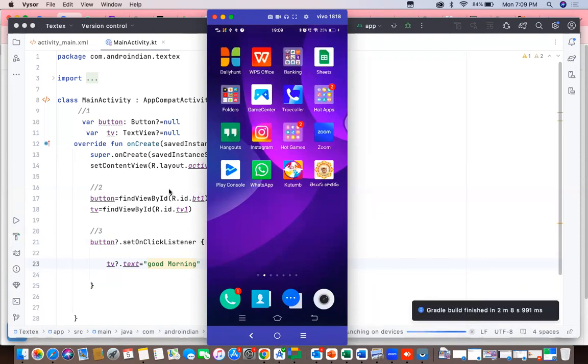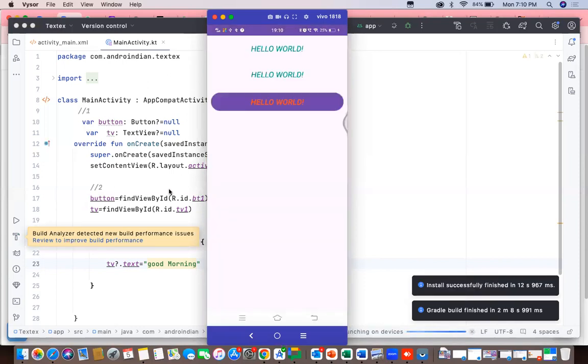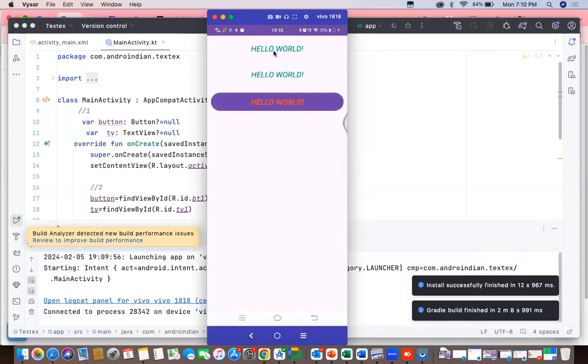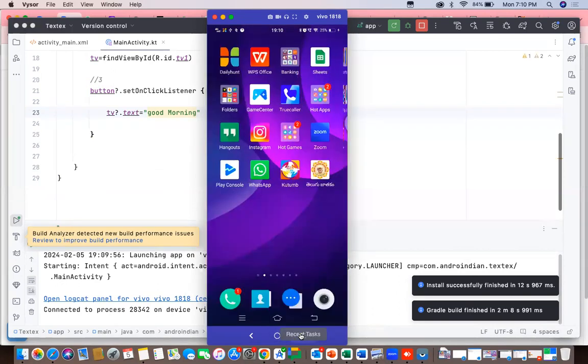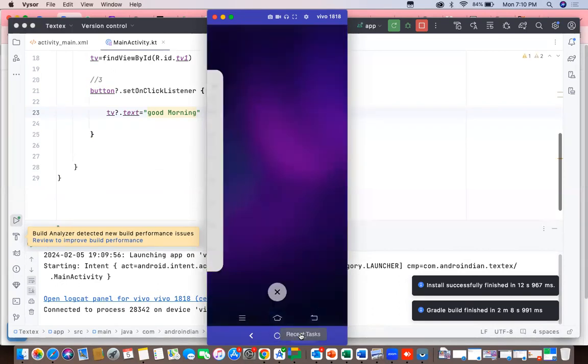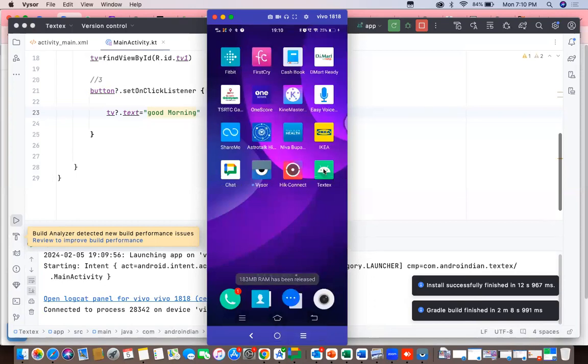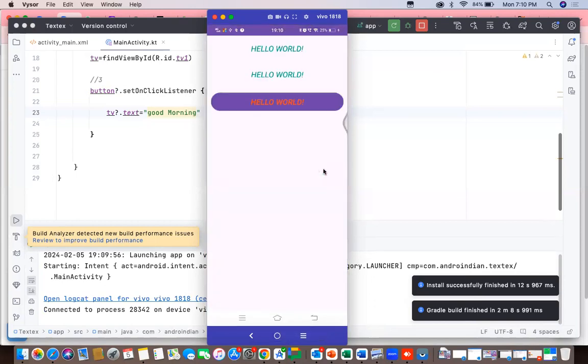Yeah, almost it is done. Now it is launching. Yeah, see, it is done. Now once we click on this first text, it should change, right? See, I'm clicking this. It is displayed as good morning. In case I close this, even from recent apps, and open it from here, see, now it is displaying hello world again.